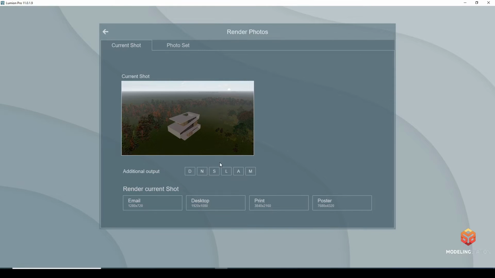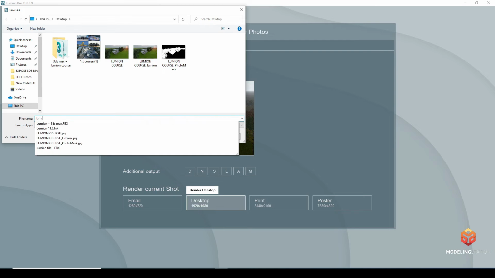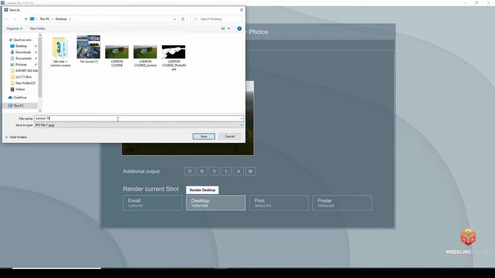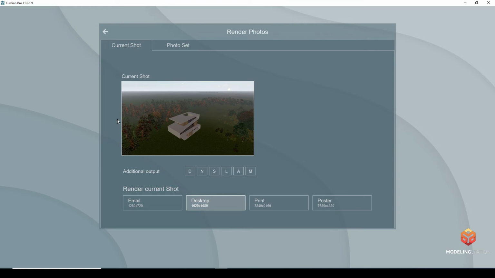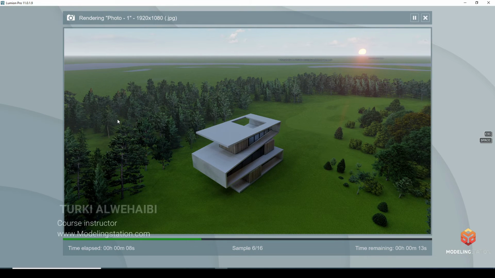Okay. You can save this photo on your desktop, or you can send it to your email. I will save this photo on my desktop, and then I'm gonna call it Lumion 19. Now the Lumion will render our photo. It's really a beautiful photo.